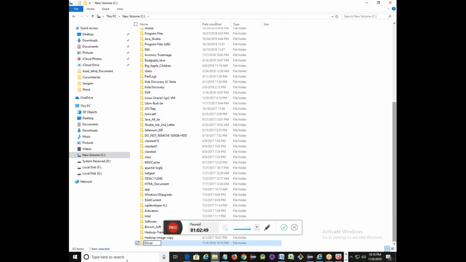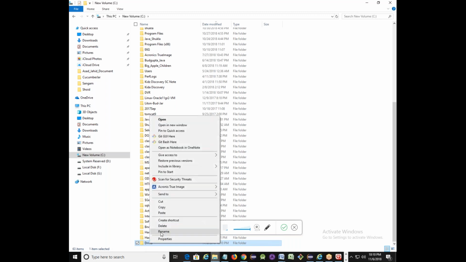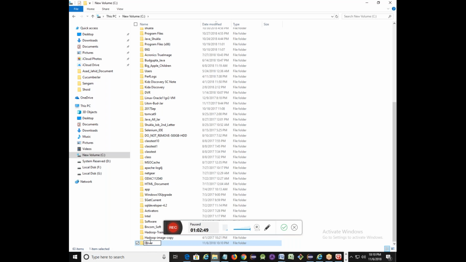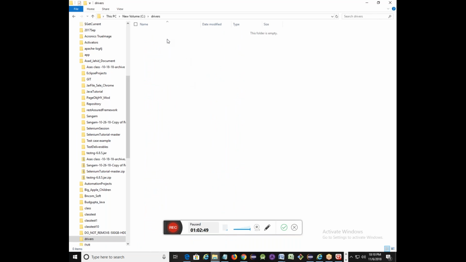I'll put all the jars over there. It should be drivers, not small driver. Drivers, because the path is set. You can change it, but it's very difficult. Initially you don't have to. That's why I set the path. Okay, drivers, and then paste. Go inside it, double click. Now paste it.